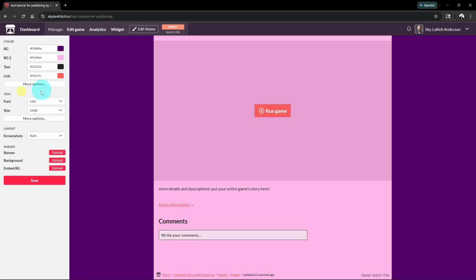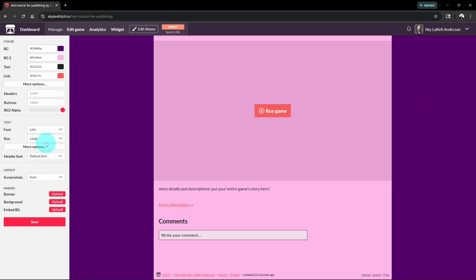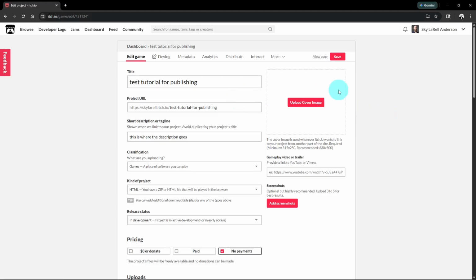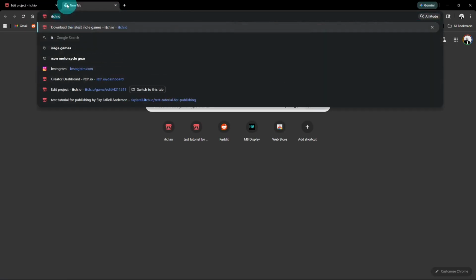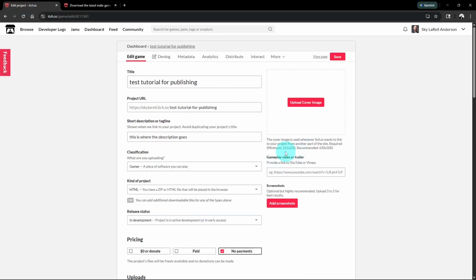And you can go through and change the font and other things. Click Save. You can also add a banner, a background image. You can add images here. You can also click more options to see more options. I'm going to go to edit game, and here you'll notice some other things you can add. You can add a cover image. So this pops up when you're on itch.io. And you see these are cover images right here. So you can upload a cover image.